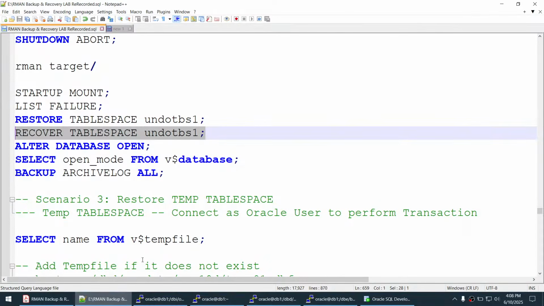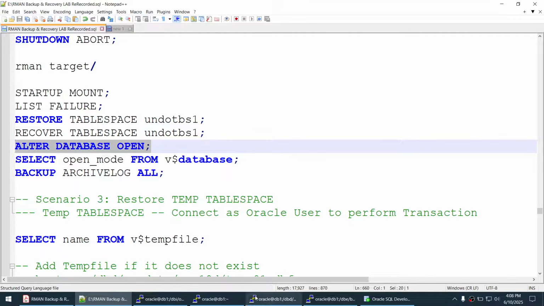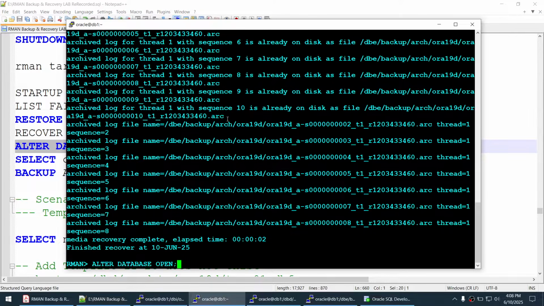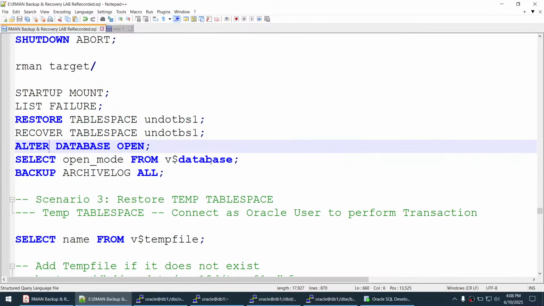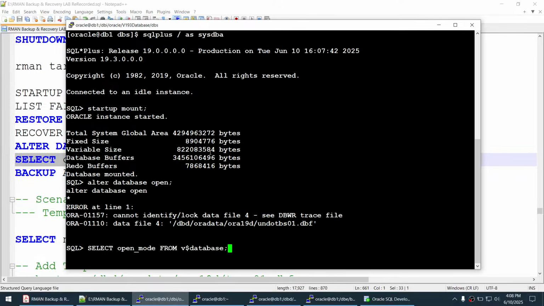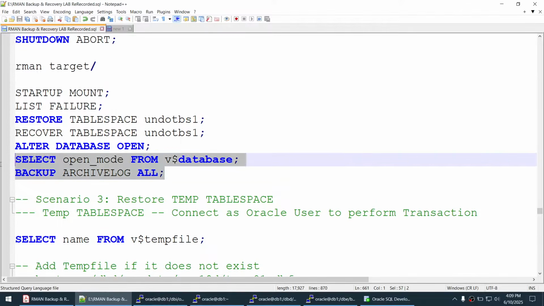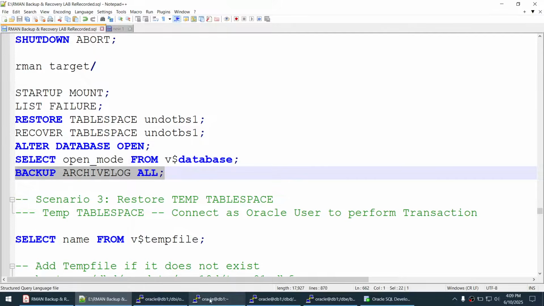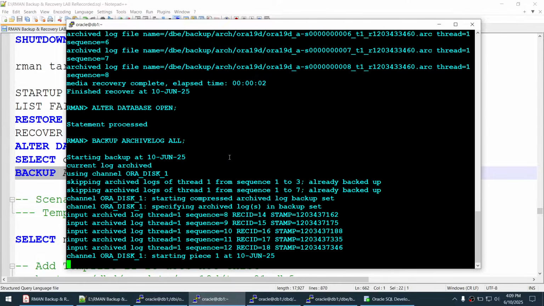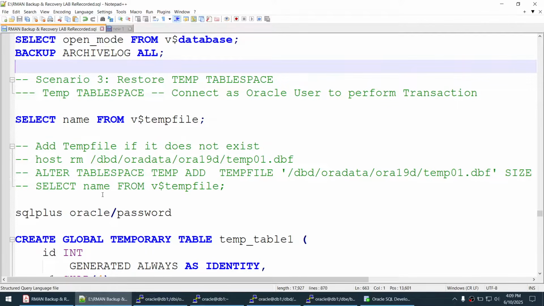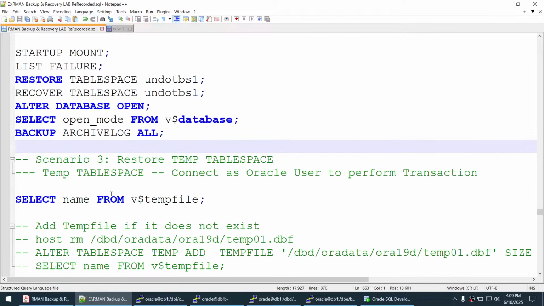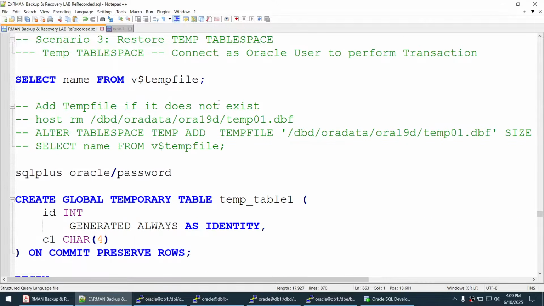So that is also completed. And then we will open the database. We should be able to open the database successfully. And that's looking good. And let's verify if our database is open. Yes, it is open. It is in the read-write mode. Now, since we have done the restore, it's always better to take one archivelog backup. So that's done.